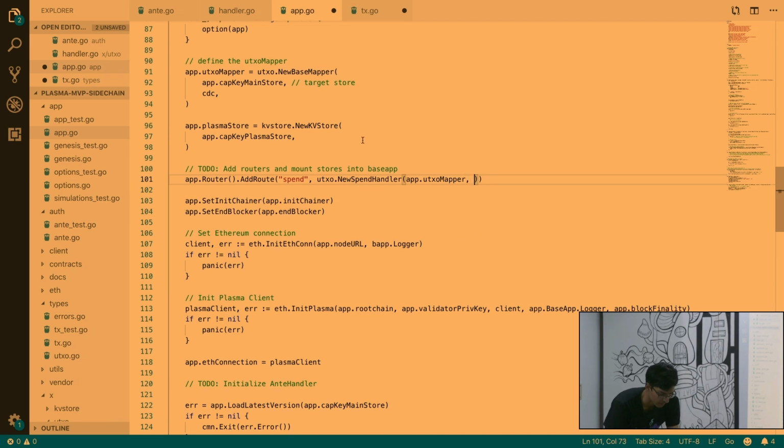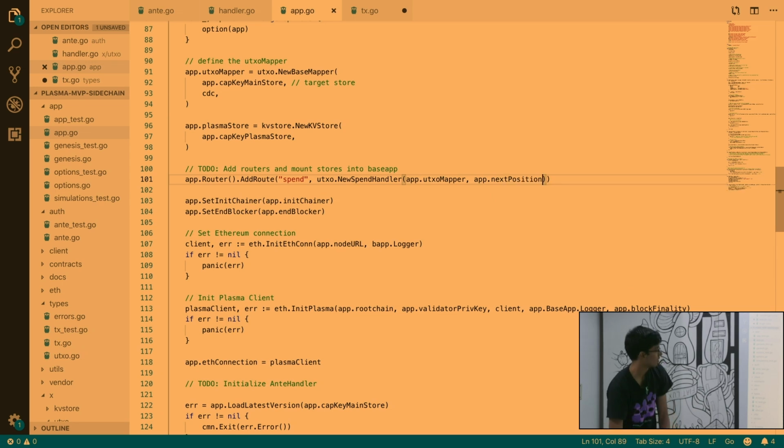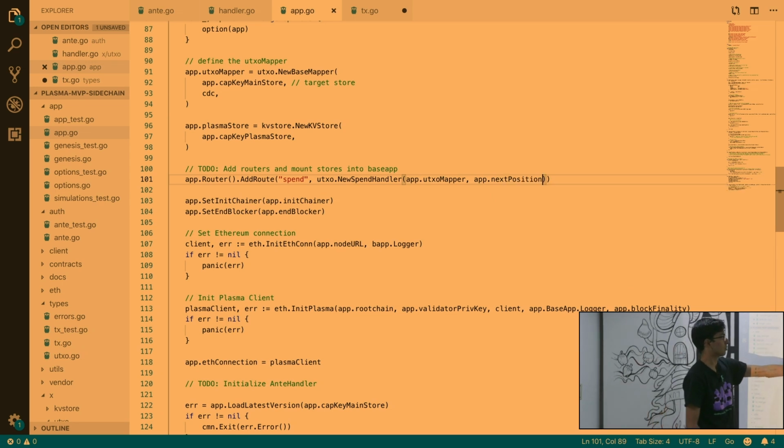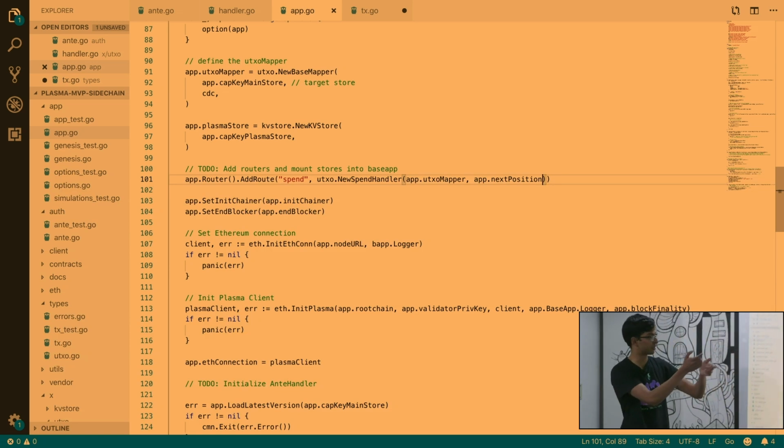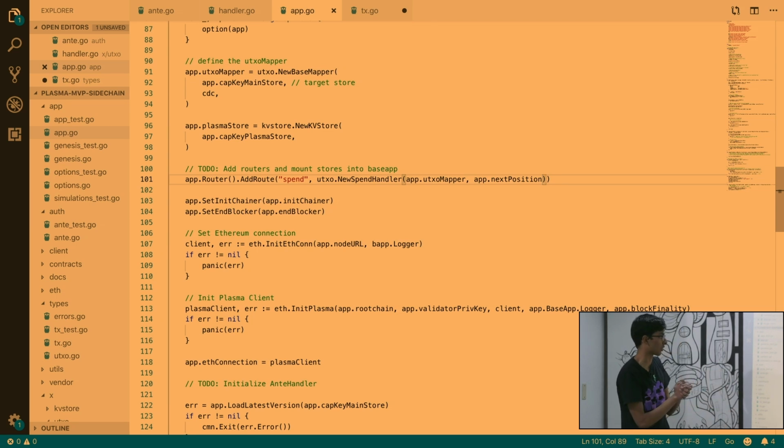Cool. So this function, when it gets called, will return an SDK.handler, which can then subsequently take in a context and a message and update the state accordingly. Cool.